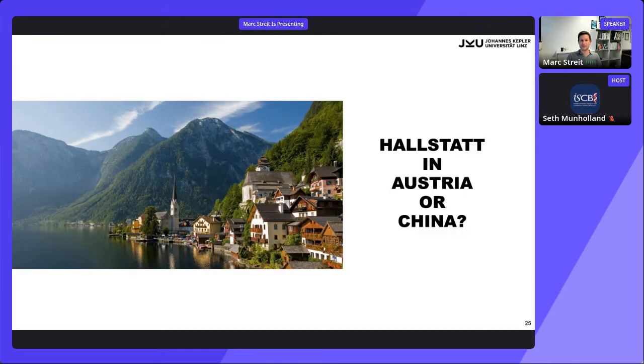Well, in other domains, reproducibility is more straightforward than in science. So there is what you see on the photograph here. It's a little village in Austria called Hallstatt. And the funny thing about Hallstatt is that there is a replica in China of this little village. And my question to you would be now, is that Hallstatt that you see on the photo in Austria or China?